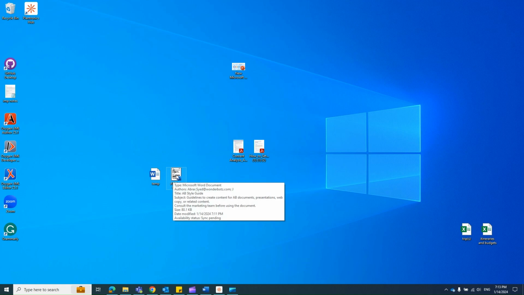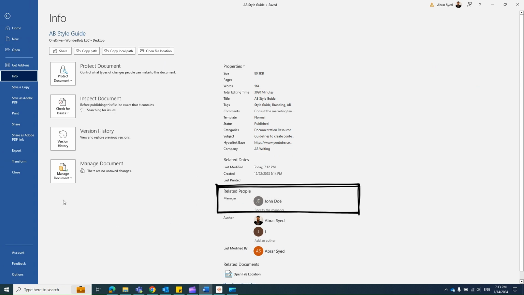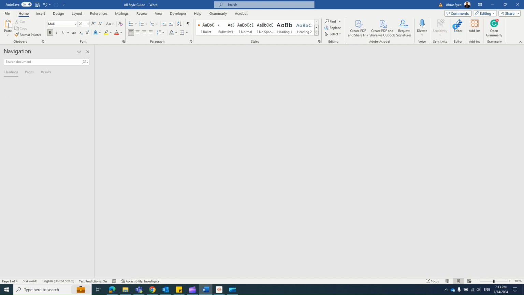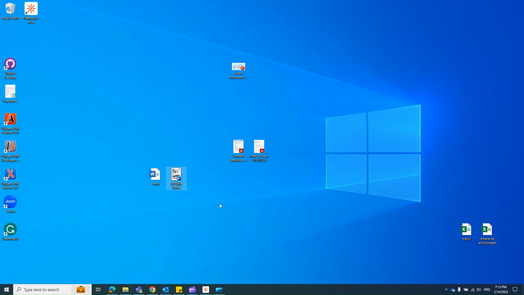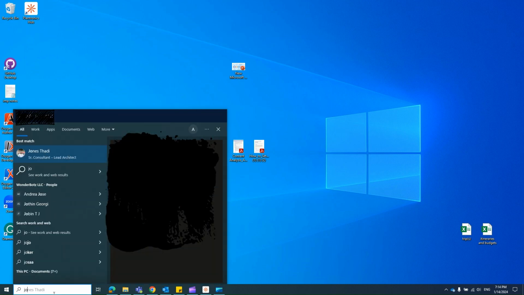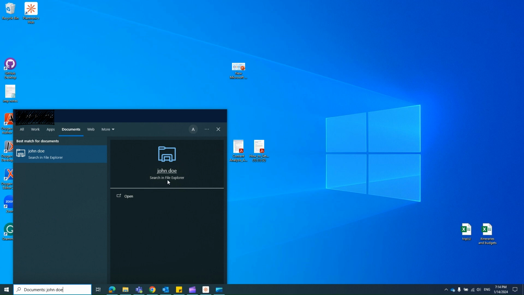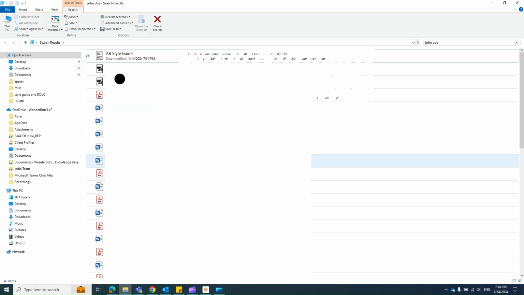If you remember, there was a metadata called manager. John Doe is our manager. And let's say you have around 50 to 100 documents written by different authors and managed by different managers. Now, if I just go to search and write John Doe and jump to documents. Click on search in File Explorer, John Doe, yes. Find any document that has John Doe as any of the metadata. Click on that. You can see the document that we just edited comes top.